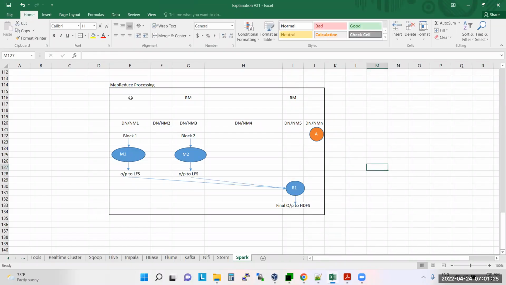This is the application master, which is the first JVM that starts when you run a MapReduce program. After that you have mapper one, mapper two, and reducer one. So two mappers and one reducer. Think of it like this. This is MapReduce programming.